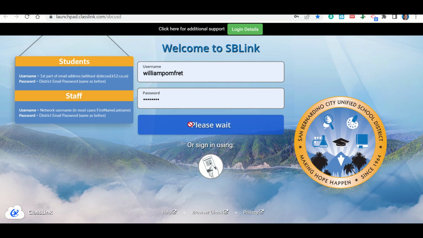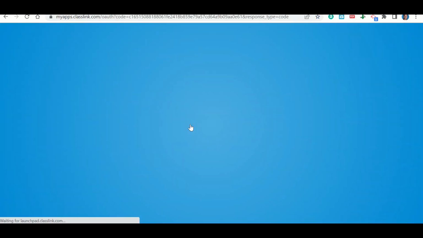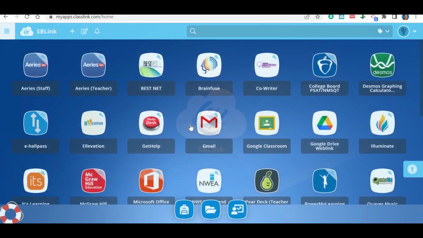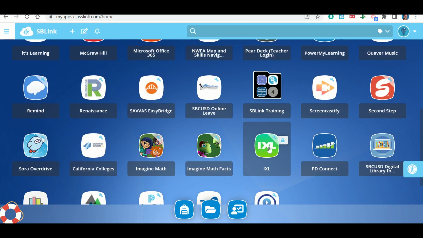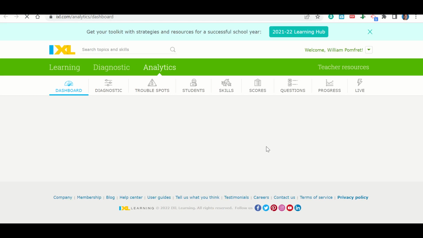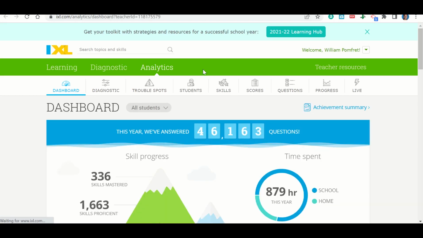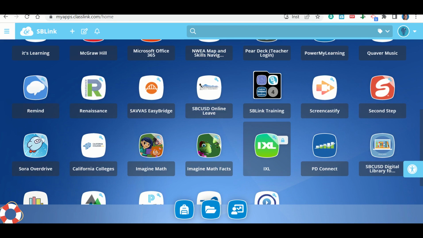From there, you'll go ahead and click Sign In. And it should take you to a page that looks kind of like this. You're going to go find the link that says IXL, which is right here. And I'm going to go ahead and click on that link. And it should take me to the IXL login page. At the top right corner, it should say welcome and then your name. If it does not say your name, then you're not logged in and you won't receive credit for your work. As long as this is good, you can go ahead and close that tab out.